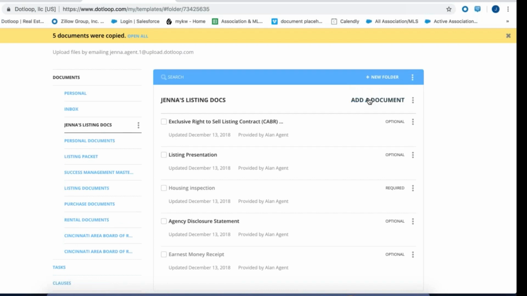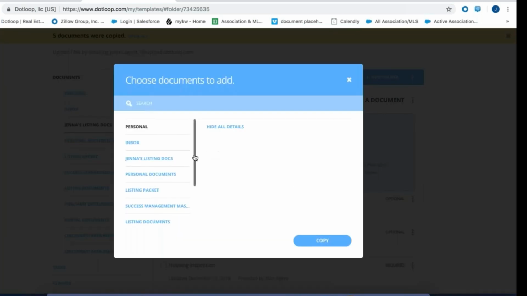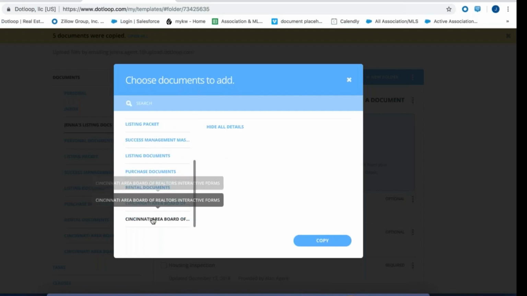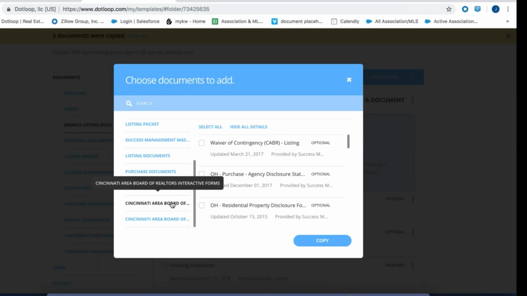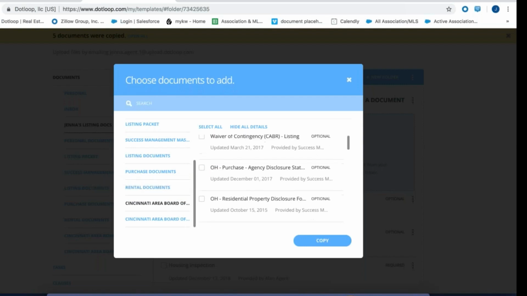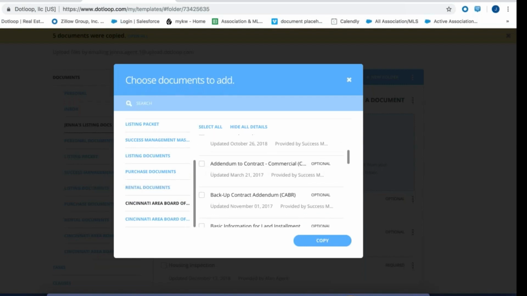Now, as you can see, when I click on add a document in templates, I could have just pulled them directly from my association. So if you wanted to, make sure your association is attached. You would do that in the My Account section. So in the My Account section for your profile, you can actually click on Add Association, and from there you can search your association and get them added to your account.